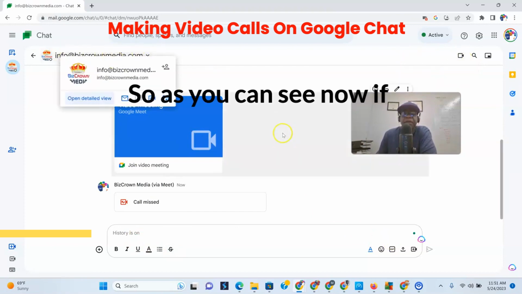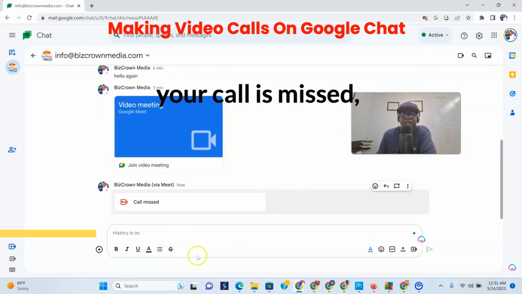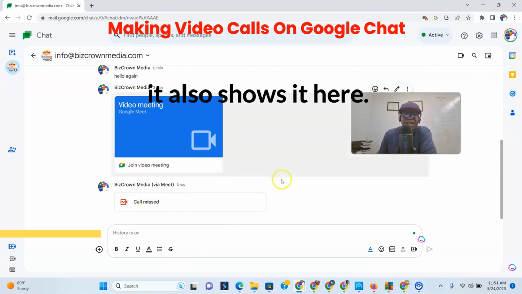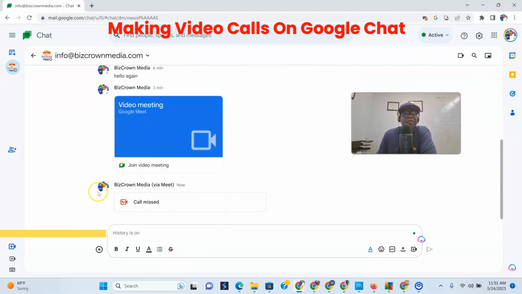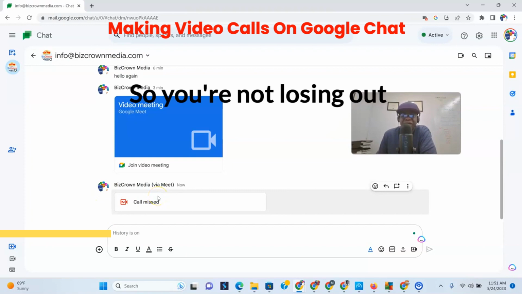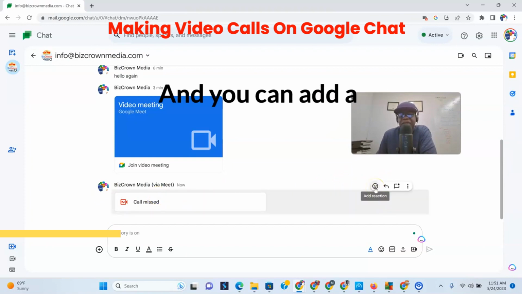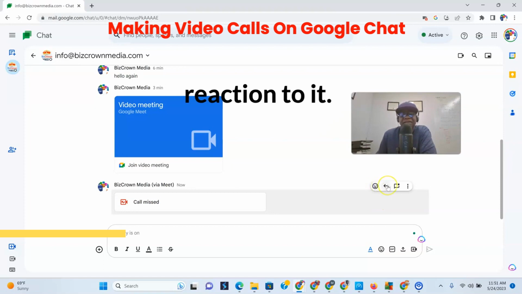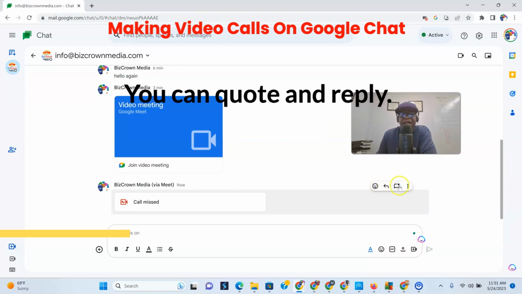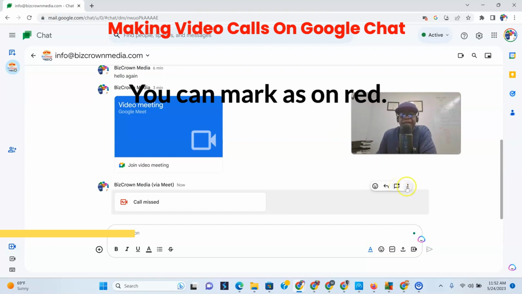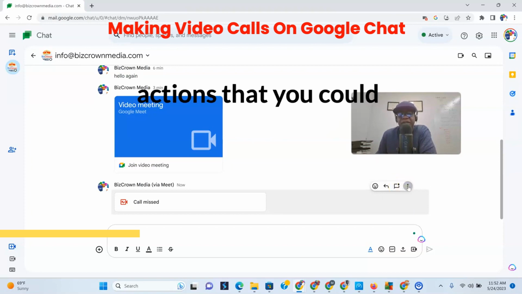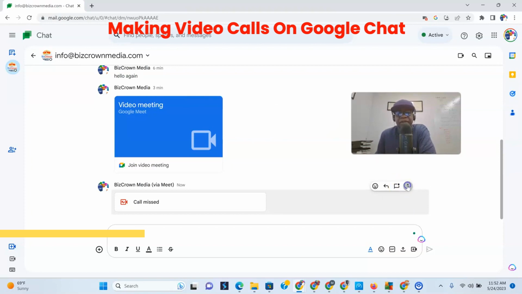So as you can see, if your call is missed, it also shows it here. That's a cool thing about the history. See, call missed. So you're not losing out on anything for saying the call is missed. And you can add a reaction to it. You can quote and reply. You can mark as unread, and you have more actions that you could do over here.